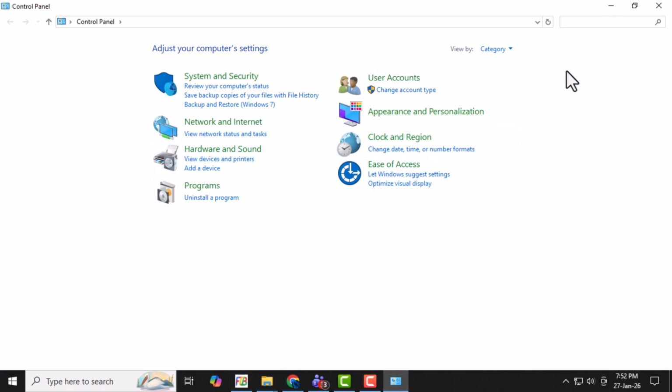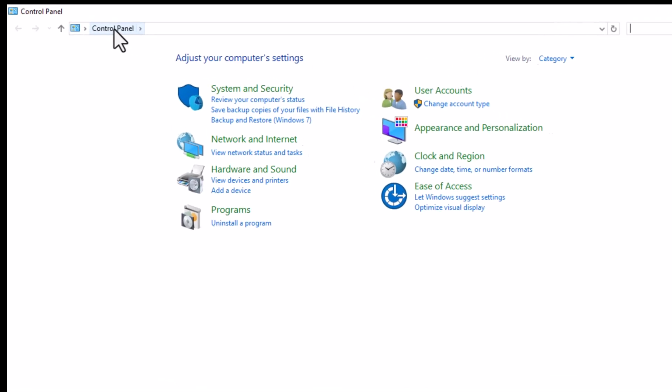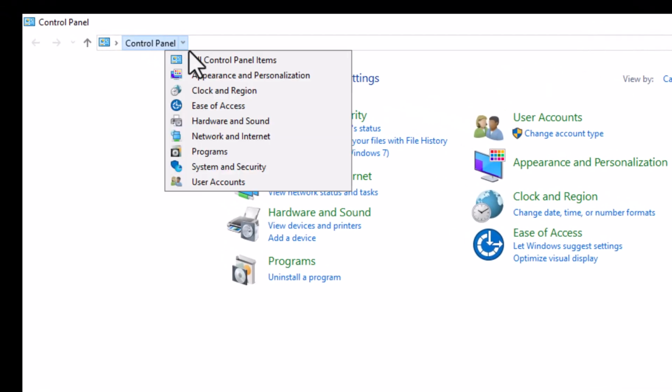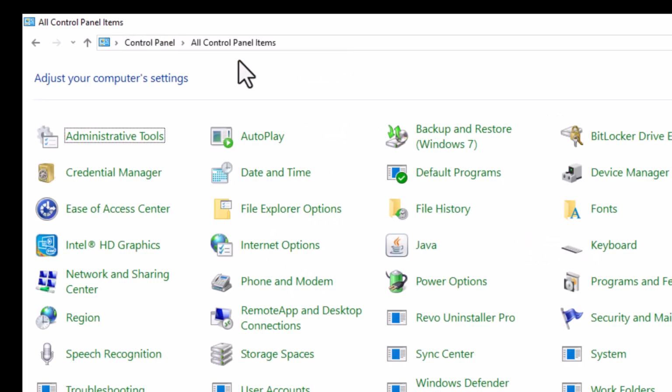Step 4. At the top of Control Panel, click the arrow next to the path and select All Control Panel Items. This will show all the available settings so you can find the backup options easily.